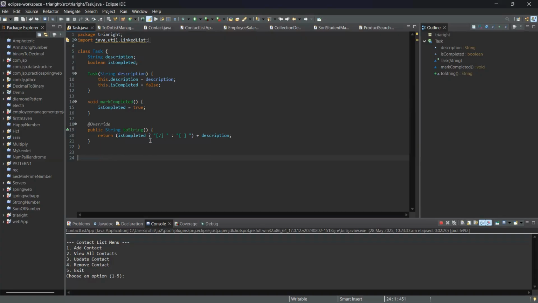This is a shortcut way of writing if-else. If the required condition is completed, the question mark part will show this sign. Else, this will show the else part: else this condition plus description.